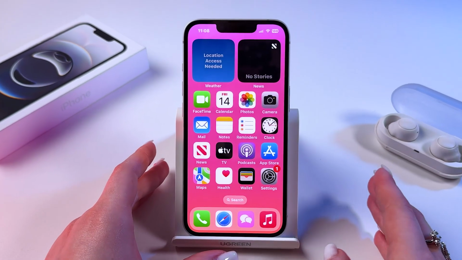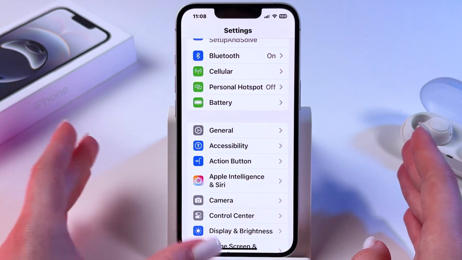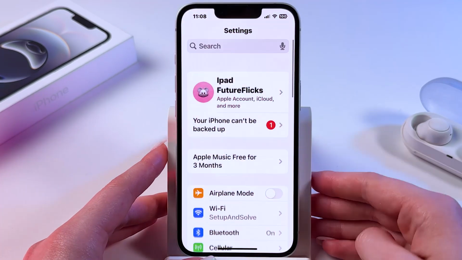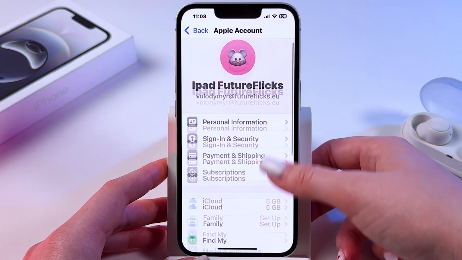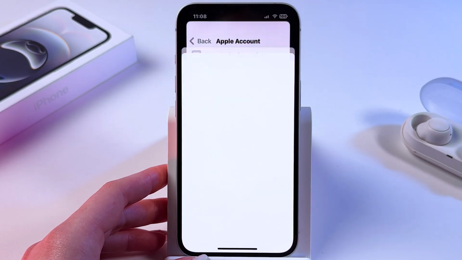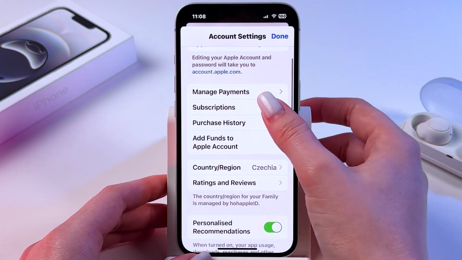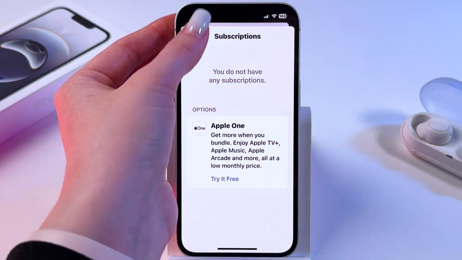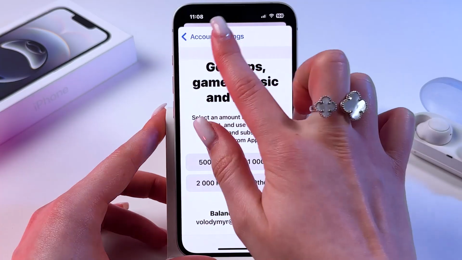So first things first, we need to go in phone settings and make sure that we don't have any active subscriptions. For that, you need to tap on your profile, then go in Media and Purchases, select to view account, wait a few seconds, and after that go in subscriptions and make sure that you don't have any. After that we can go in country and region.